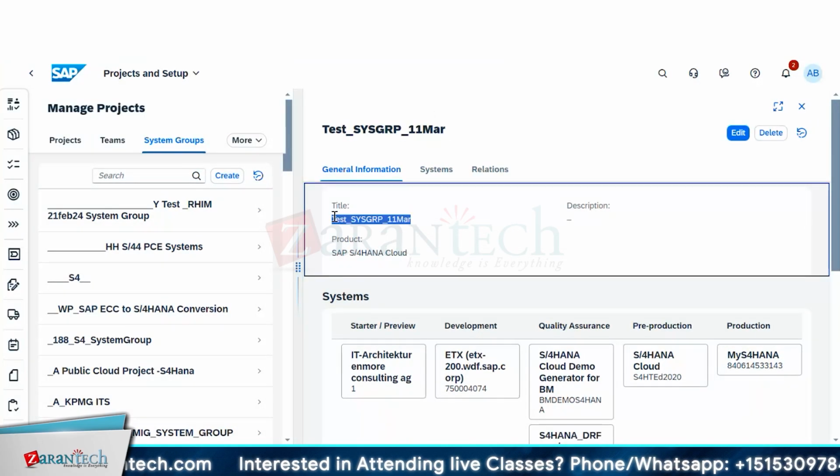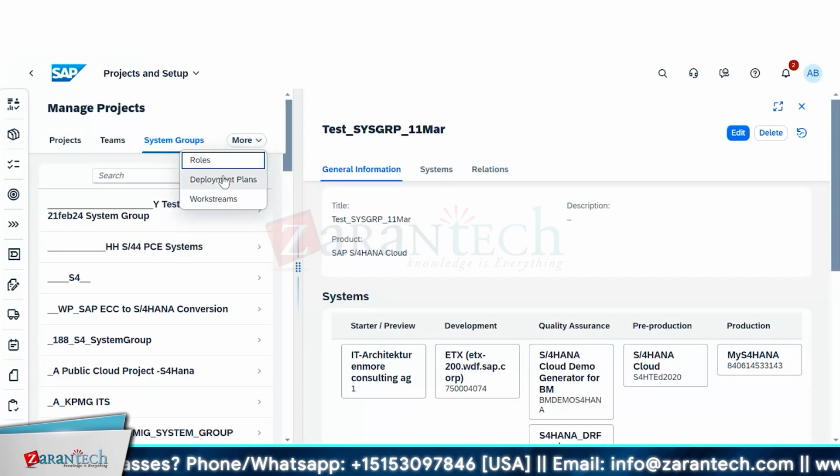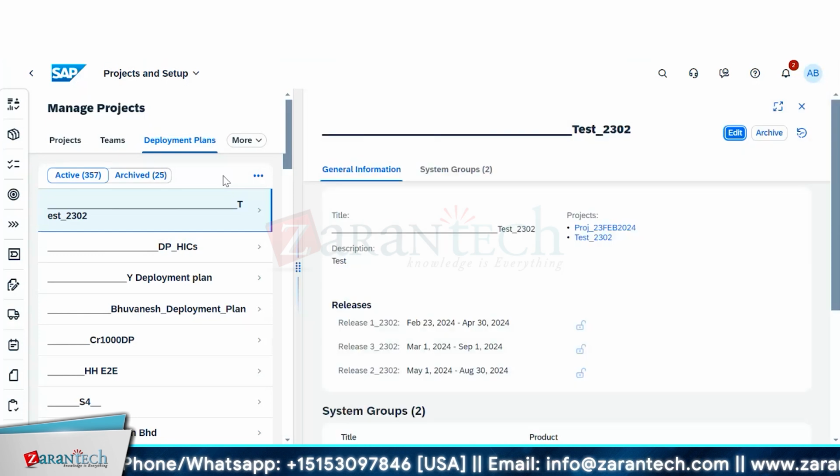Now, a system group is just a grouping of your systems, right? But this system group has to be assigned to a deployment plan, and only then will the context come. So let's suppose I want to create.